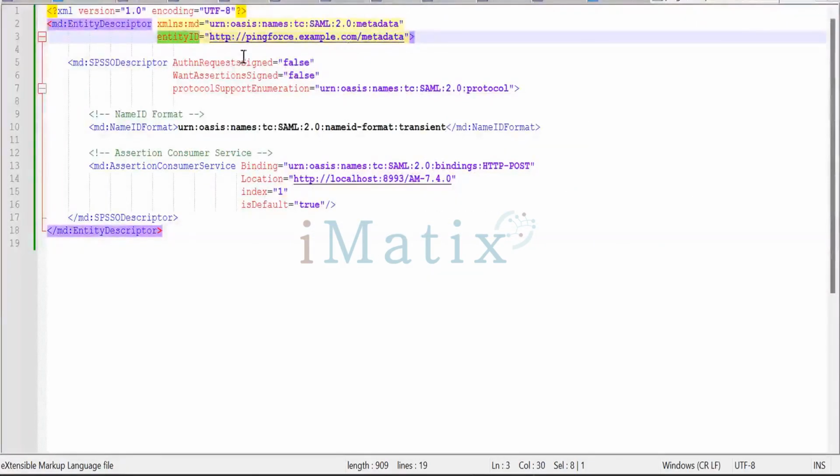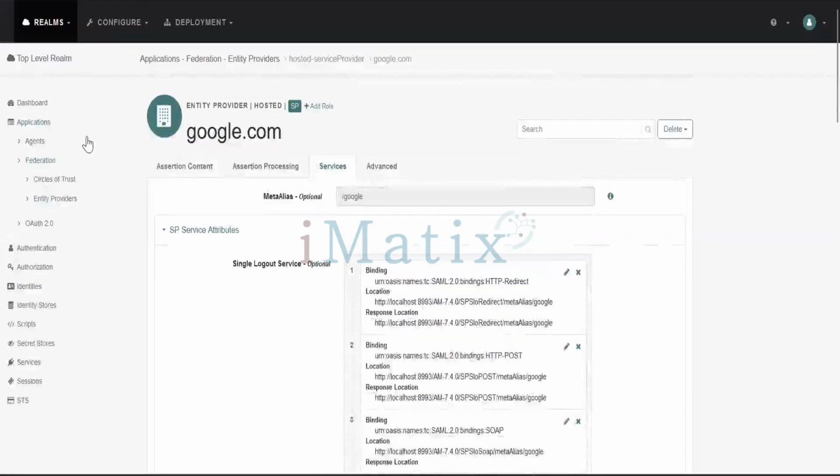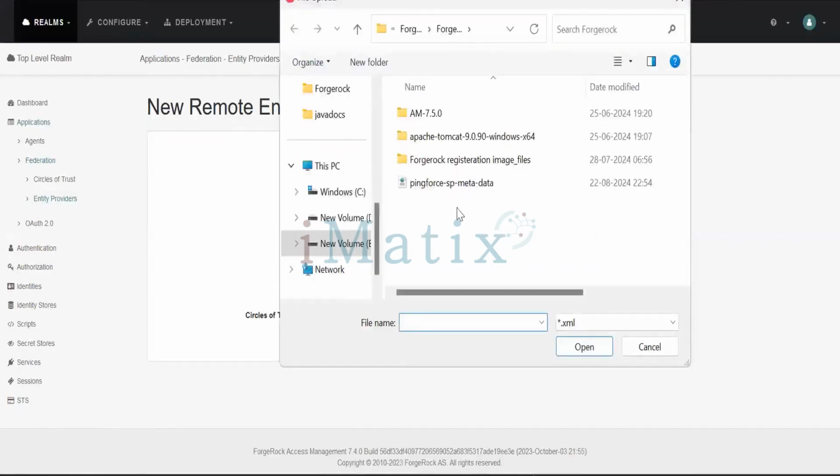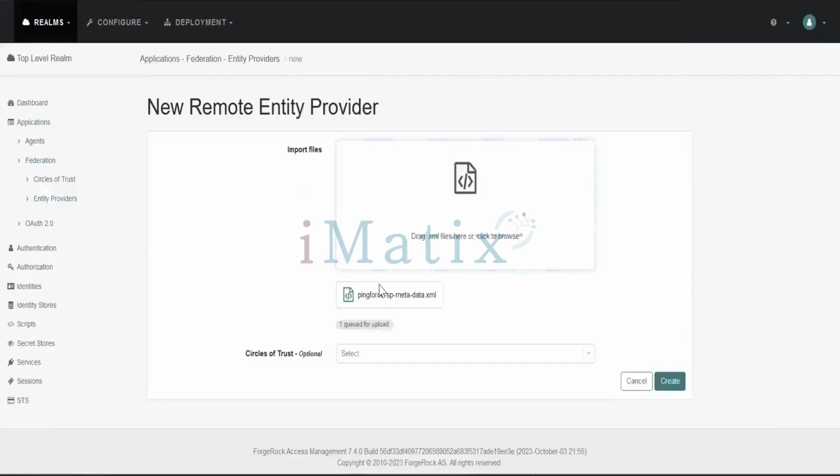ID. You can give anything, like I have given the ping force 1 dot example metadata. I'll go to the next one and drag it or browse it. I'll browse this one, then open it, right? This one I had added in the circle of trust. I am adding it in my circle of trust. It should create.